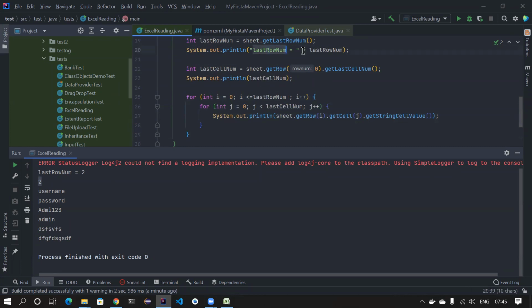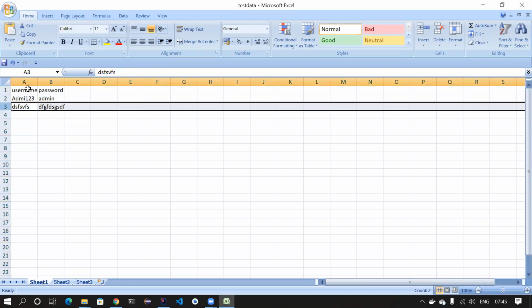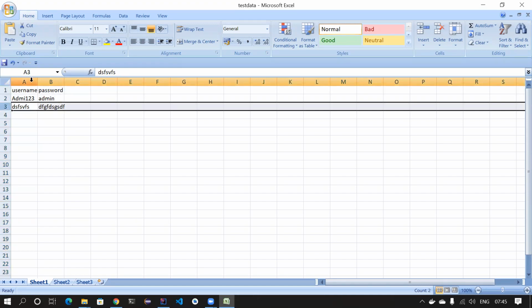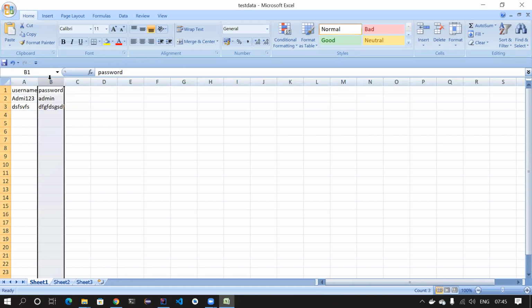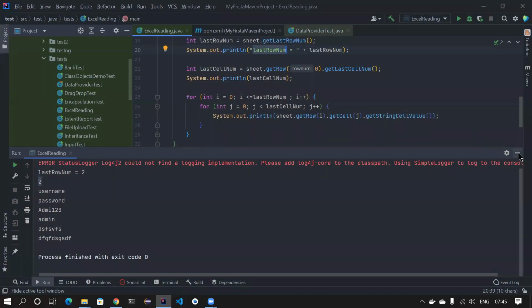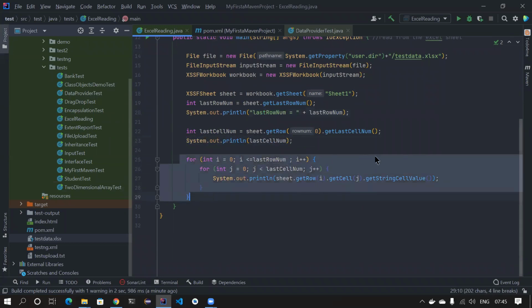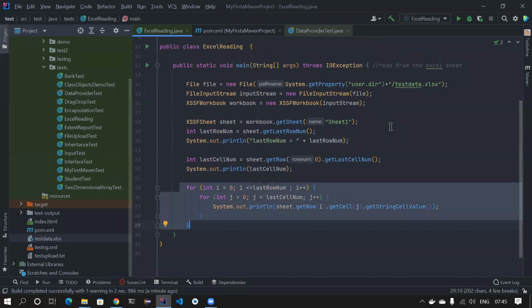The last row number printed as 2. It counted as index 0, 1, 2. But here it is starting from 1 and 2 when we take the last cell number. This is a little different behavior, but just adjust with it. This is how the Apache POI developers have developed it, but that's fine for us. So every time you read from an Excel, just print the last row number and last column number, iterate till that, and you'll be able to read from the Excel sheet.